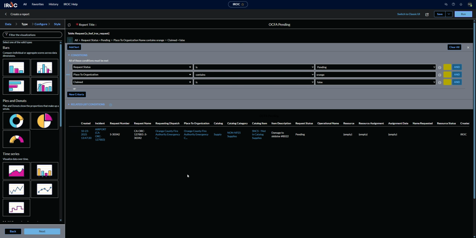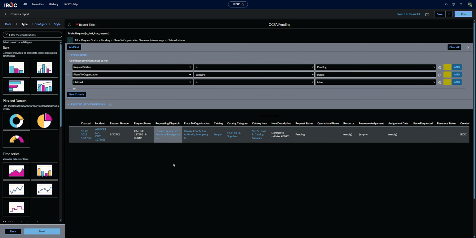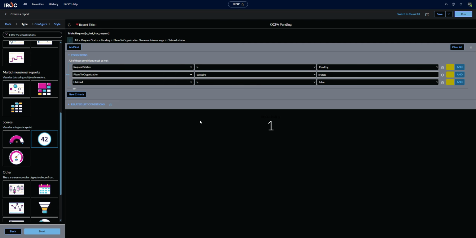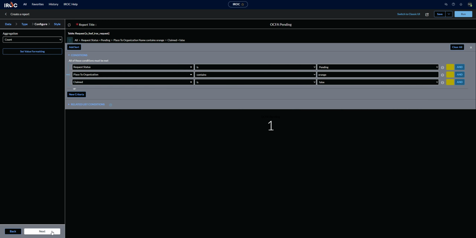Obviously ours is normally 0, because that's kind of the whole point of that. But then once you get what you want in this list, what you really want for a dashboard is just a single number. So go down to this scores area, click on single score. If we run it again, you'll see you just get a 1. We can click on next. That just tells you how it's aggregating the data. So in this case, it's a count. We don't want to change that for this.